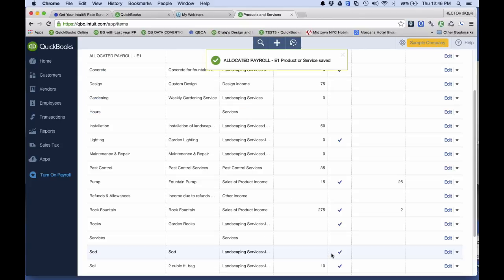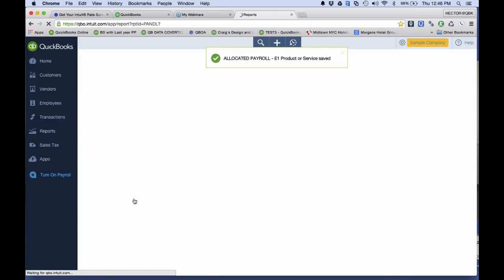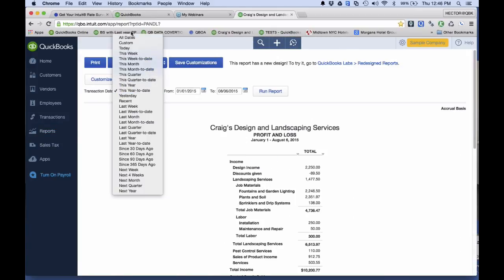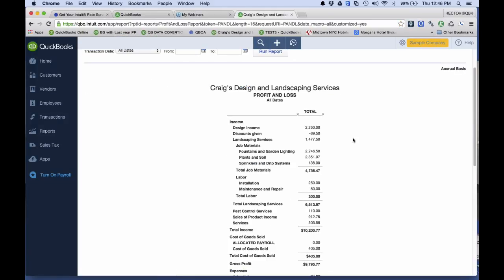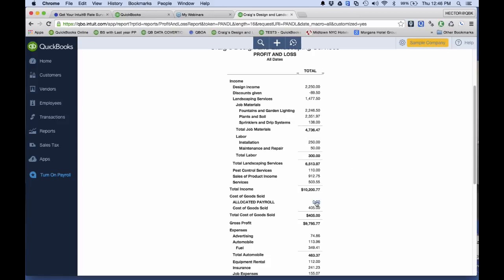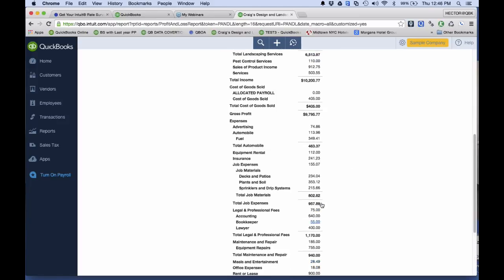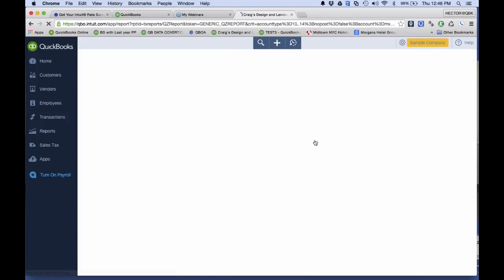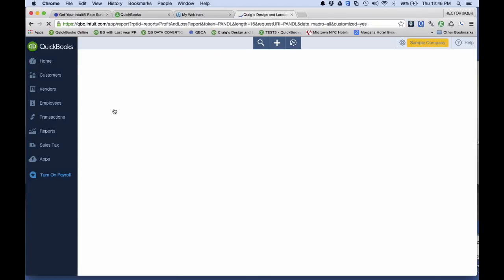This account is really not going to add or remove anything on a regular P&L. So I'm going to look at my regular P&L here, and I'm going to do it all dates and click on report. So when I look at my P&L, the allocated payroll is 0, right? It doesn't affect my P&L. My net income should be the same as it was before. If I actually click on that, I can see the history, and I can see a bunch of negatives and positives coming into it. But this is the value that it has.